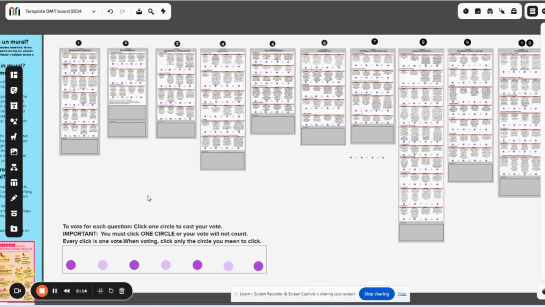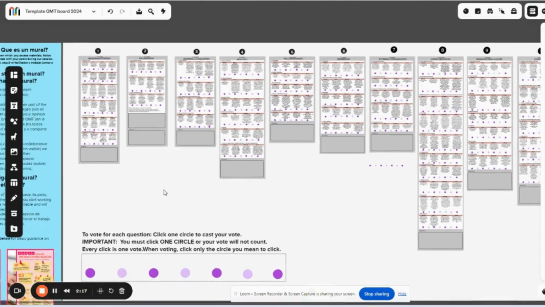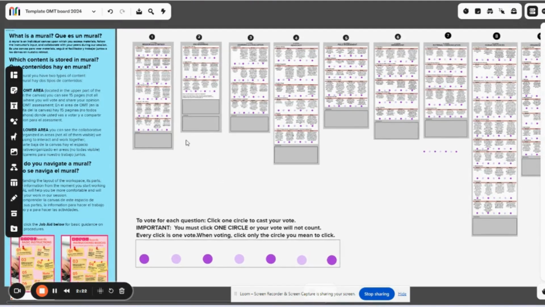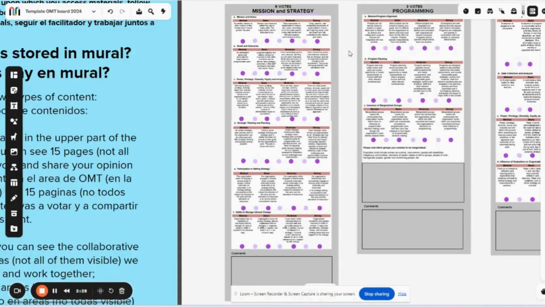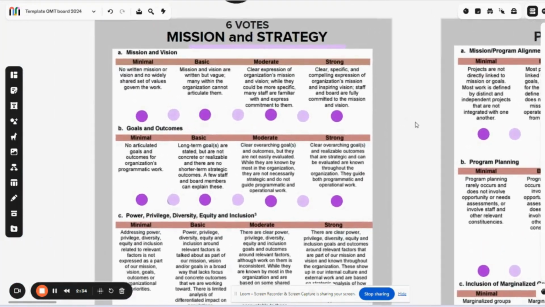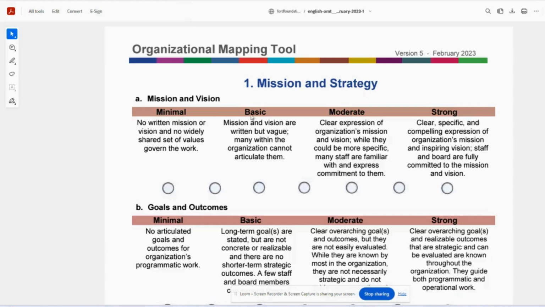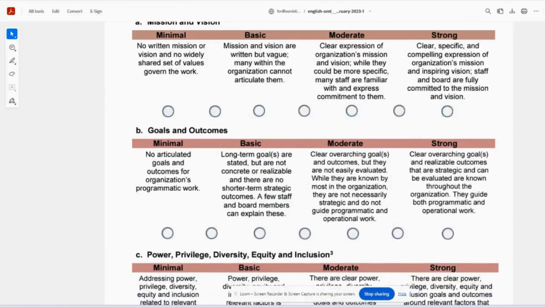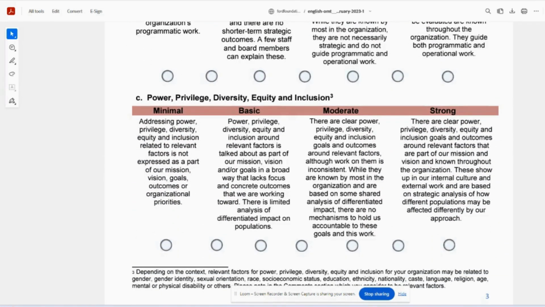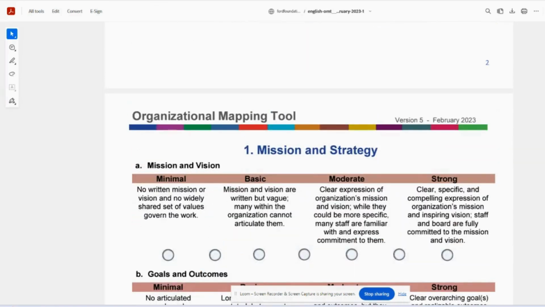Now in this page, you can see that I have actually recreated the entire OMT questionnaire on a mural. I want to show you the original page. For example, we are now in the page related to mission and strategy. So let me zoom in. As you can see, I have recreated exactly the same questionnaire that you have in the Organizational Mapping Tool, with the same kind of questions, which have been copied and pasted so that there is absolute coherence between this written version and the one in Mural.